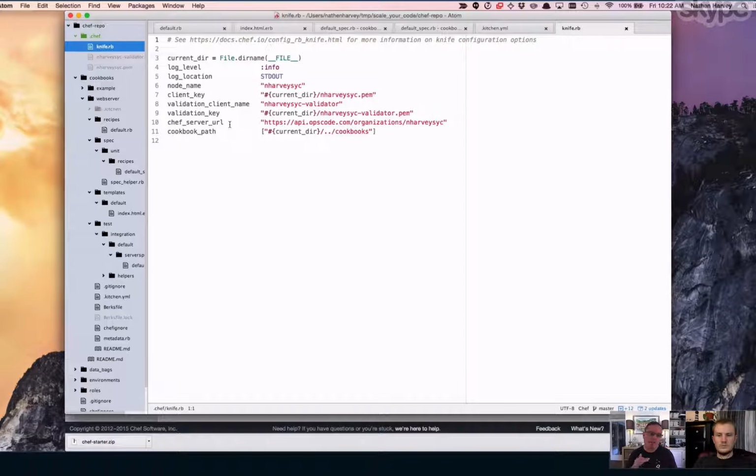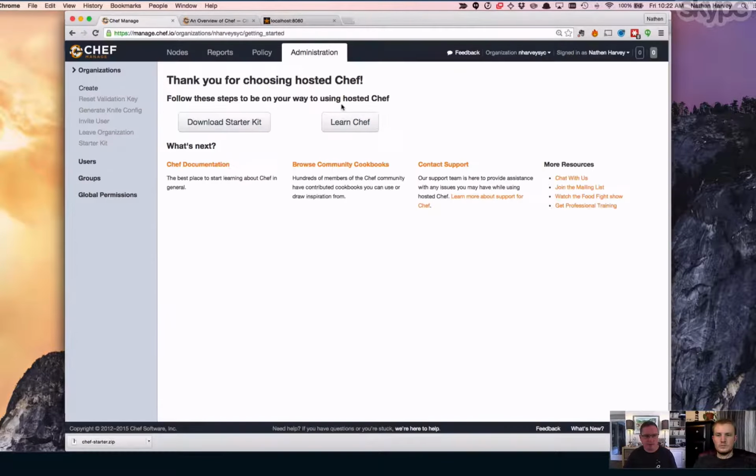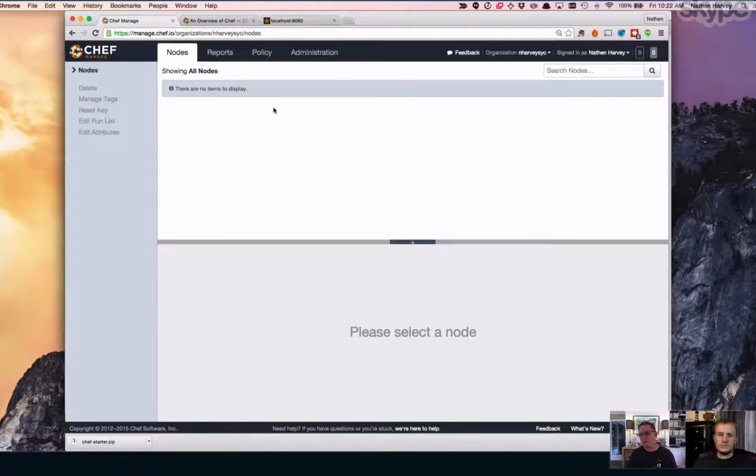So Knife is a command line tool that we use when we interact with Chef. If I look over here at my Hosted Chef, at nodes, you'll see that I have no nodes. So I'm not managing any servers yet on Hosted Chef.